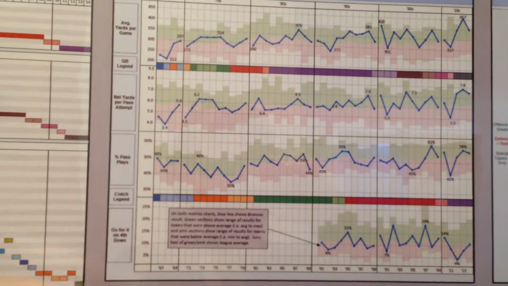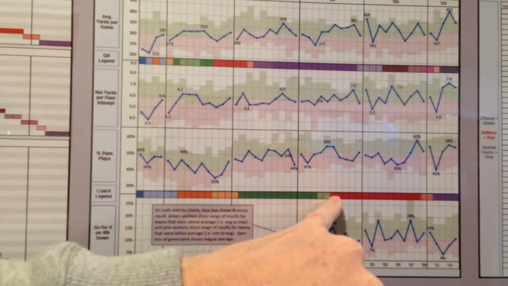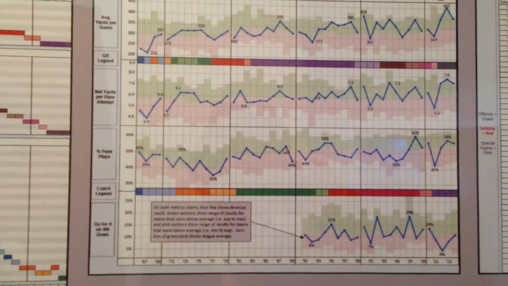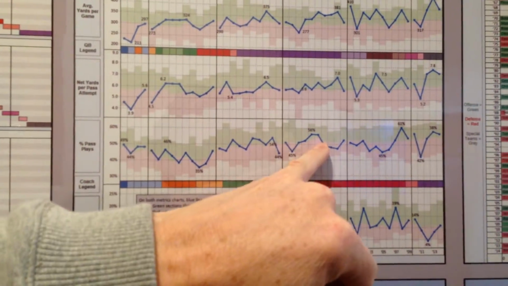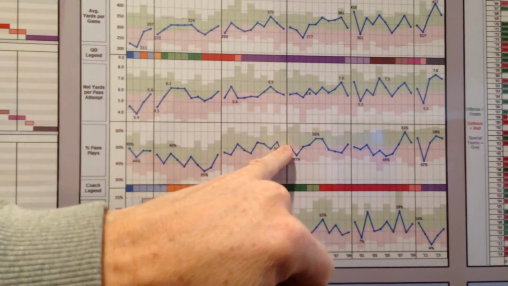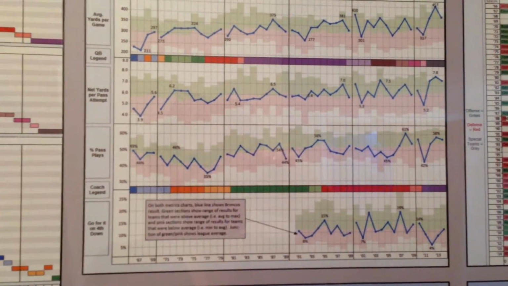So a good example of that is what happened when Mike Shanahan came along. So Mike Shanahan is the red coach over here. So he came along in 1995. You can see that the Broncos were throwing the ball, had gone through a couple of seasons where they're throwing the ball a lot.